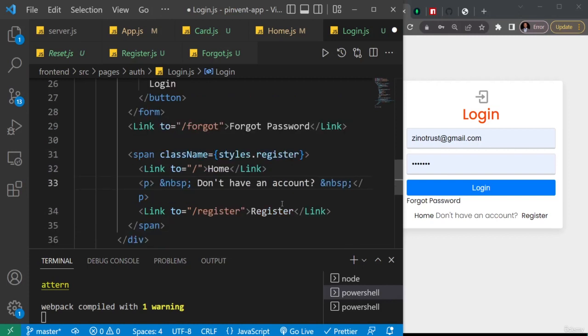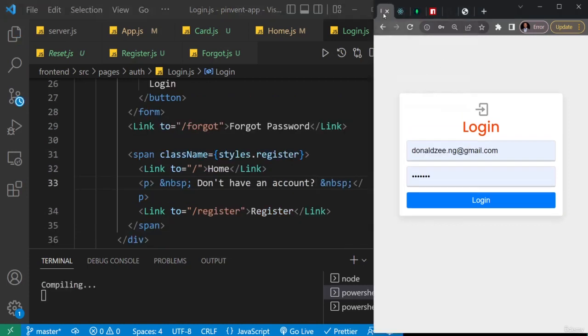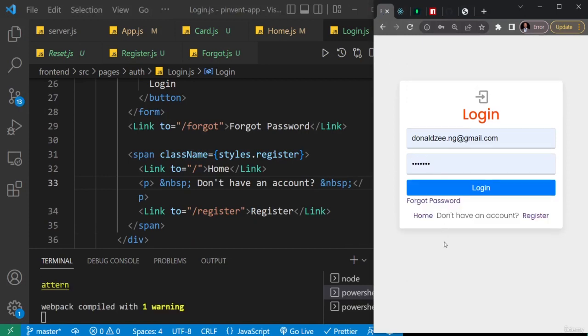then register. So now go ahead and save this, and let's just check the finished project, or the one we are working on right now. So you see we have don't have an account register. So I think we're good to go.